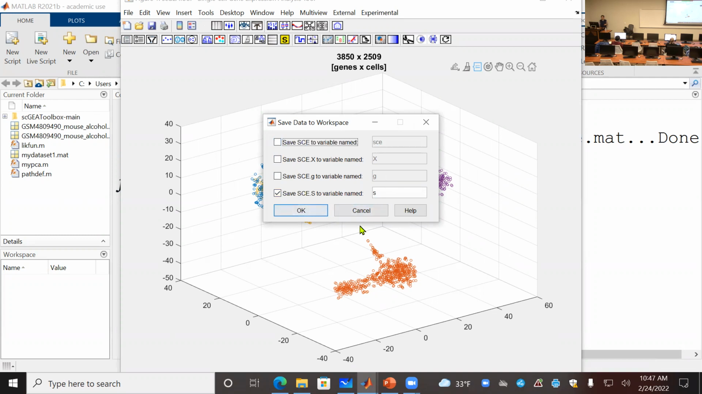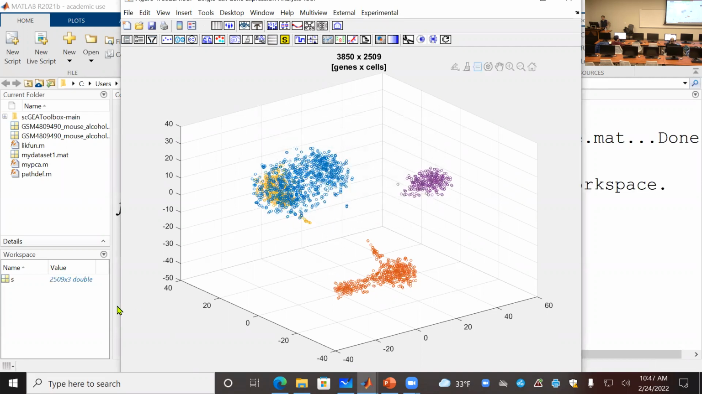S. Okay, S will be n by 3. 3 means the position in this 3-dimensional space, and n is the number of cells. So we need to borrow those coordinates. That's all we need. So if you finish this, you should have a workspace with a variable called S.